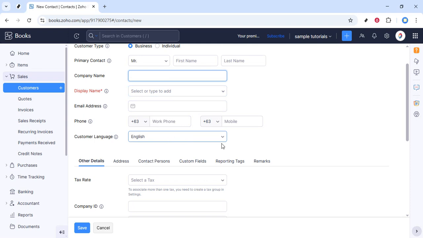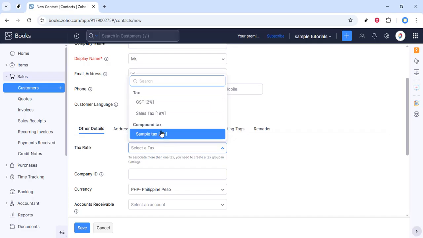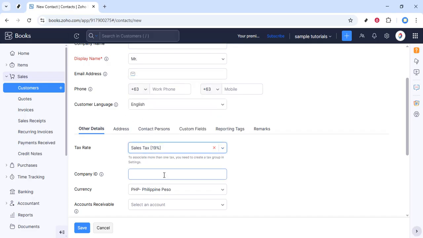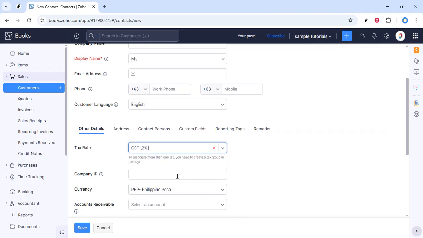Next, you can capture financial specifics. Select a tax rate if the customer is taxable. This ensures the correct tax is applied automatically. Enter a company ID if you track official registration numbers. Choose the currency that matches how you'll bill this customer, especially important for international clients.